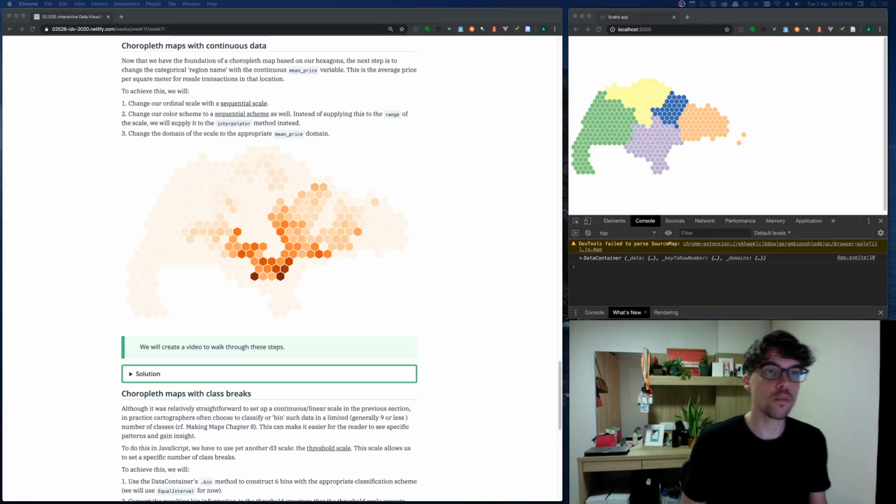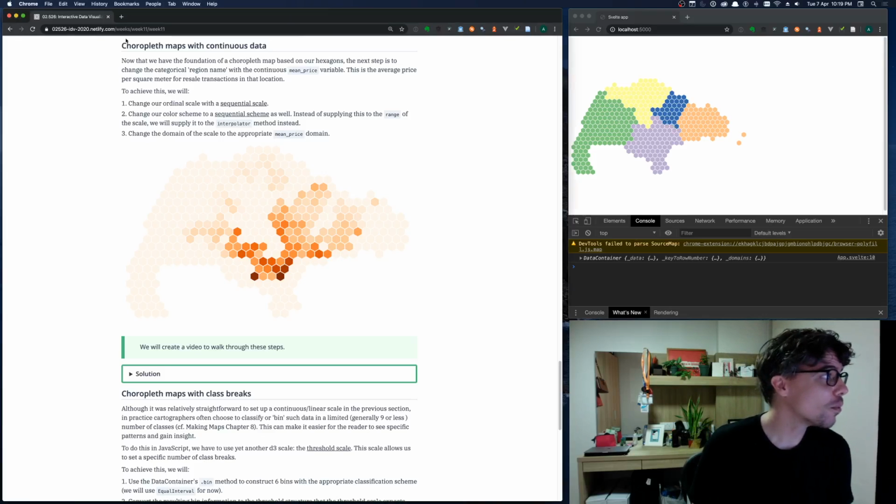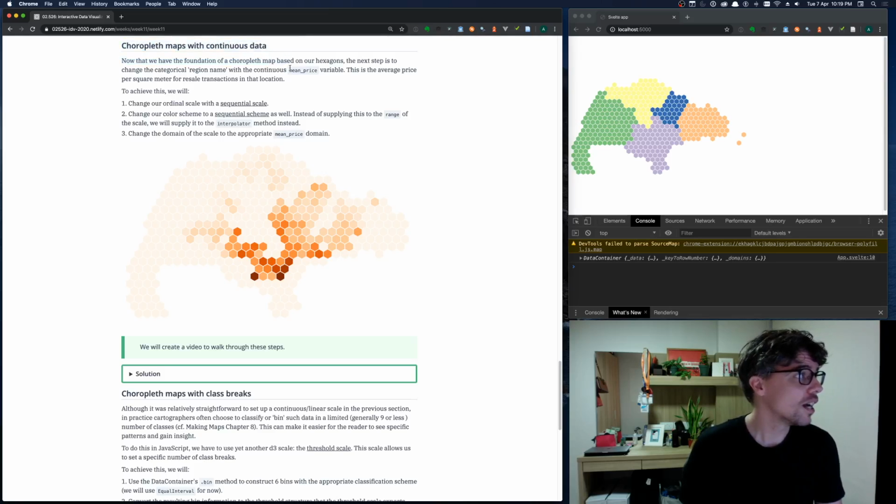In this next section, we are finally going to look at some actual HDB resale transaction data. So we're going to move away from our somewhat plain map of the regions of Singapore, now in hexagon format, and we're going to do this section. So we're creating again a choropleth map.